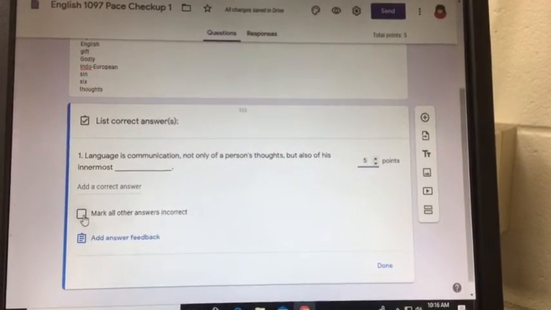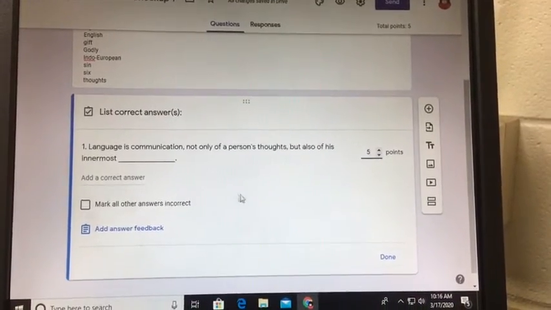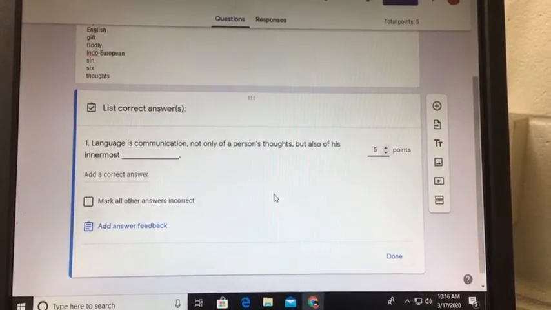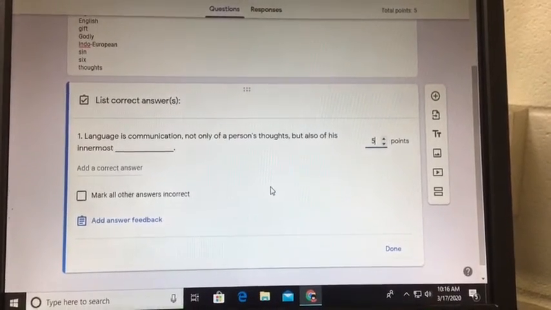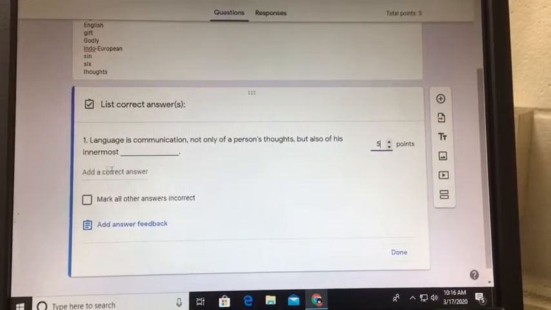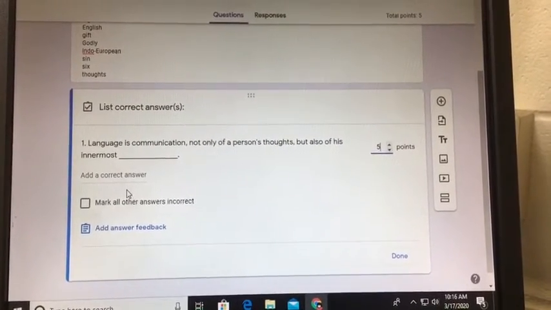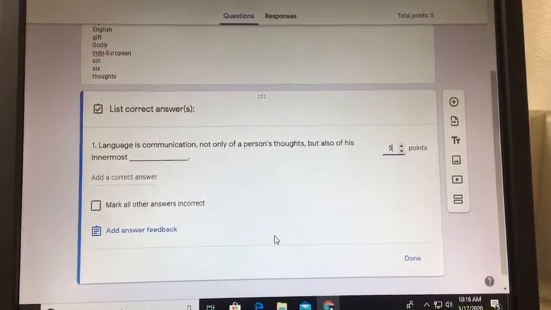And you can have all other answers marked incorrect initially, but remember, you're going to review the form before you actually put in a grade in your grade book. And so let's say, for example, the student wrote in the correct answer, but they added spaces or they added a capital where you didn't put a capital.